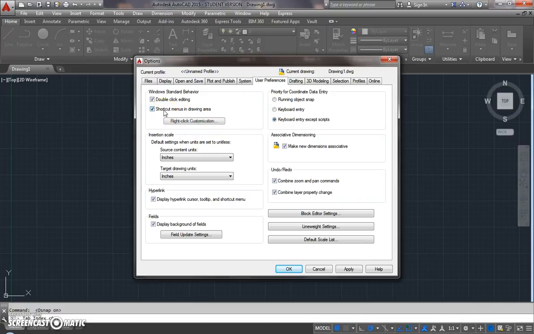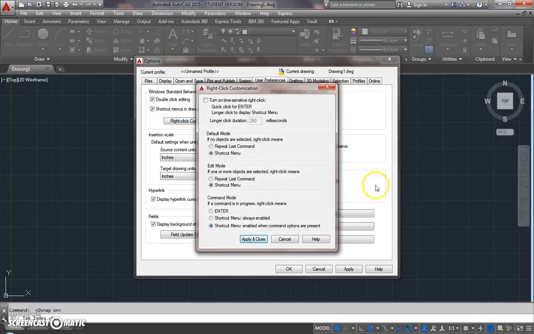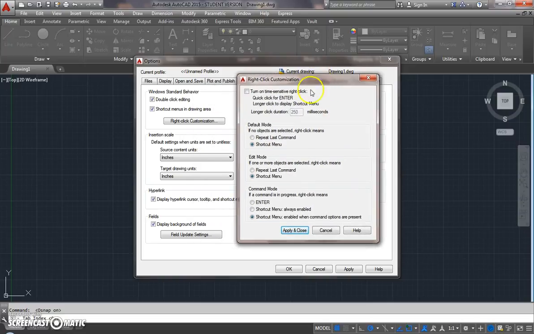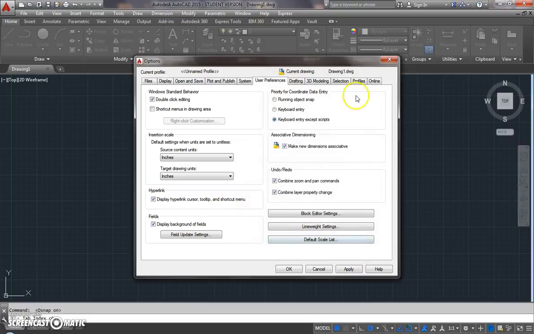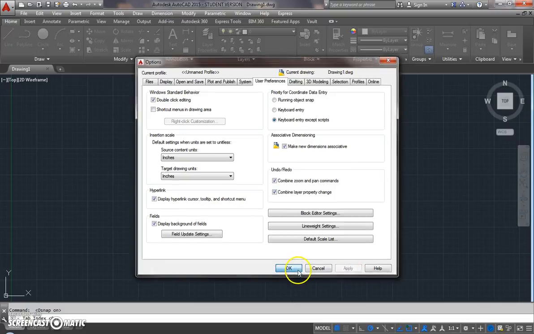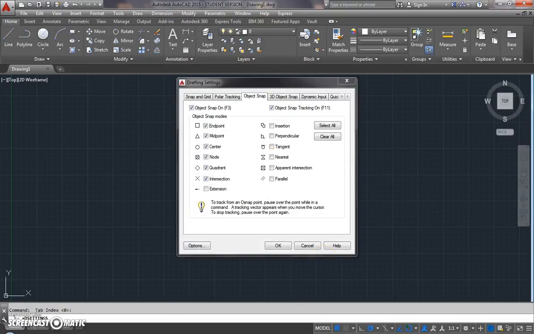Now, my version has already been set up, so this box is grayed out, but if you simply check this box here, you can see I can set my right-click customization. When I click on this box, what I want to change are my command menu to be repeat last command here, this one to be repeat last command, and then enter. Once I've checked those three items, I click apply and close. It takes me back to my user preferences here. I simply click apply and OK, and it takes me back to my object snap settings.